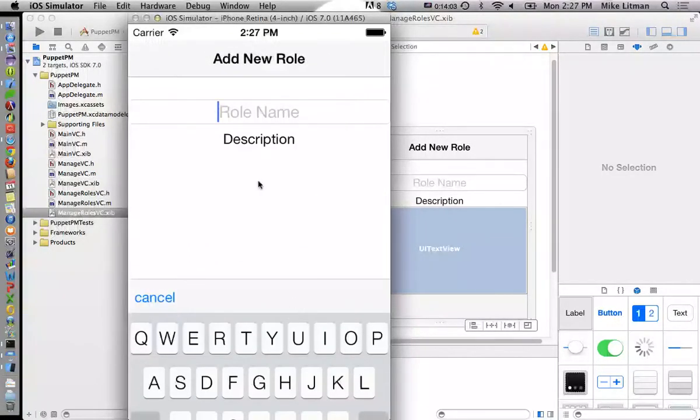All right, so we'll put our role name in, and then we'll have our description. But even now, the description box doesn't necessarily seem seeable. Does that make sense? How might you manipulate this view so that we can tell that there's a description box there? Knowing only what you know how to do now.